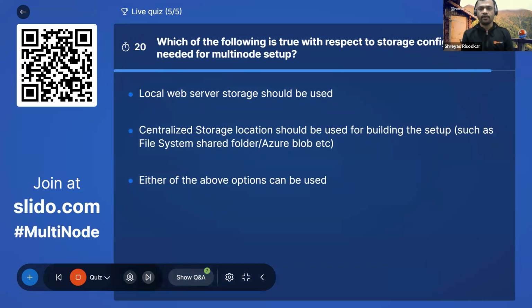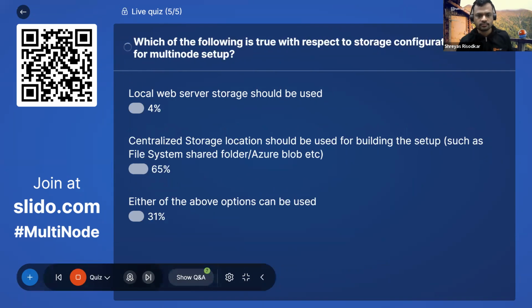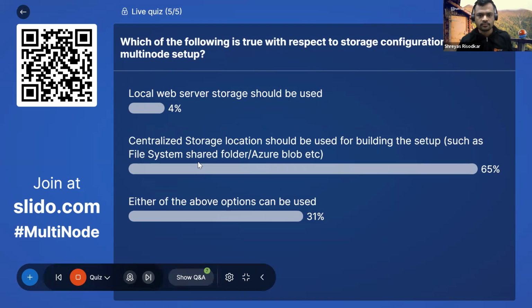Last question coming your way. Which of the following is true with respect to the storage configuration that is needed for a multi-node setup? 65% have answered option B, centralized location should be used. Let's see. And the answer is correct.